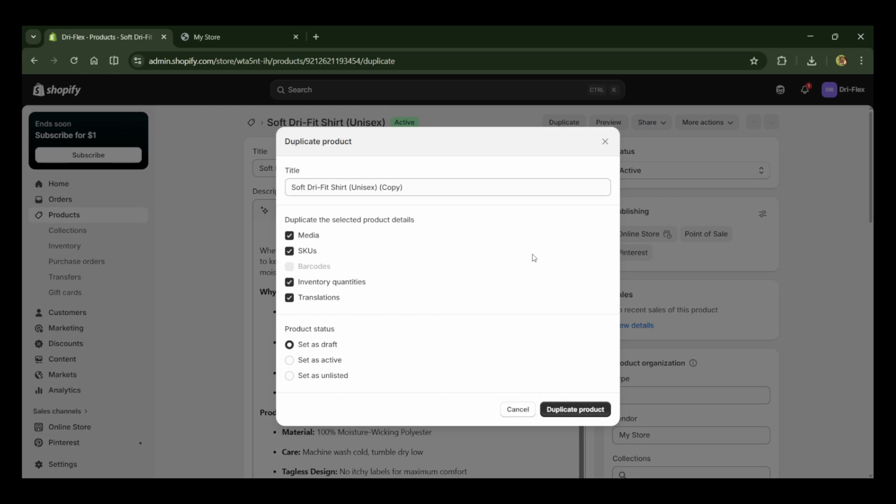Next, give your new product a clear name. Keep it descriptive so you can spot it easily later. Then, check the option to duplicate as a draft. This is important. Making it a draft ensures the new product doesn't go live on your storefront until you've had a chance to swap out photos and update any text. It's a safe workspace where you can make edits without worrying about customers seeing an unfinished page.